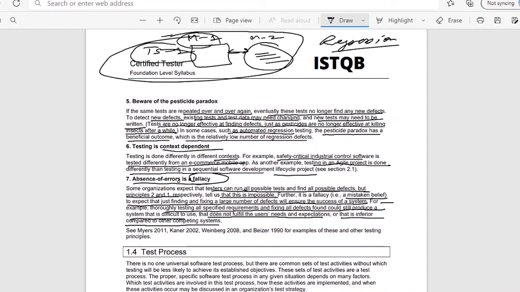Maybe for the system you have developed, you tested it, found some bugs, fixed them, and now you say, yeah, my system is error free. It's not possible. It's possible that your system is still not meeting the requirement of the customer, even if you can say there is an absence of error.